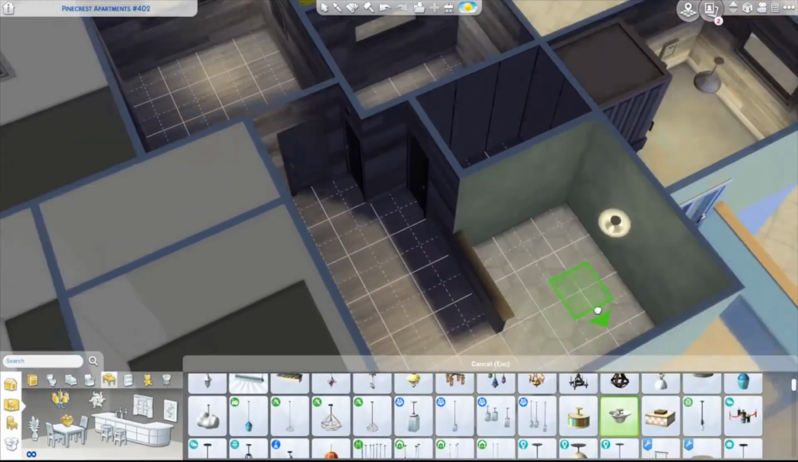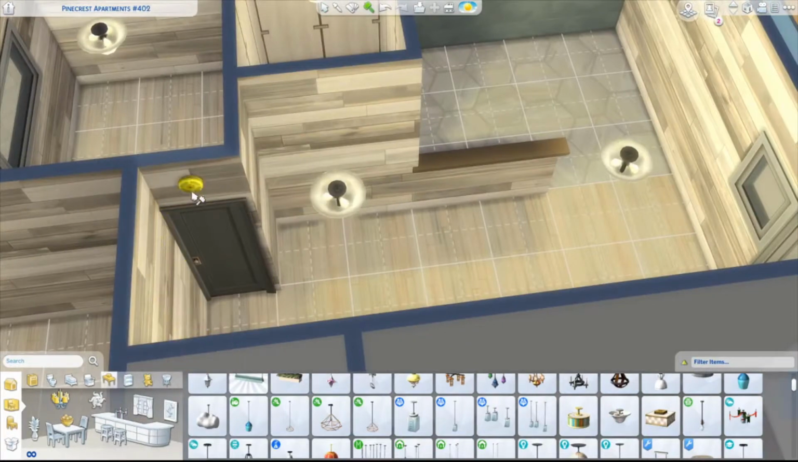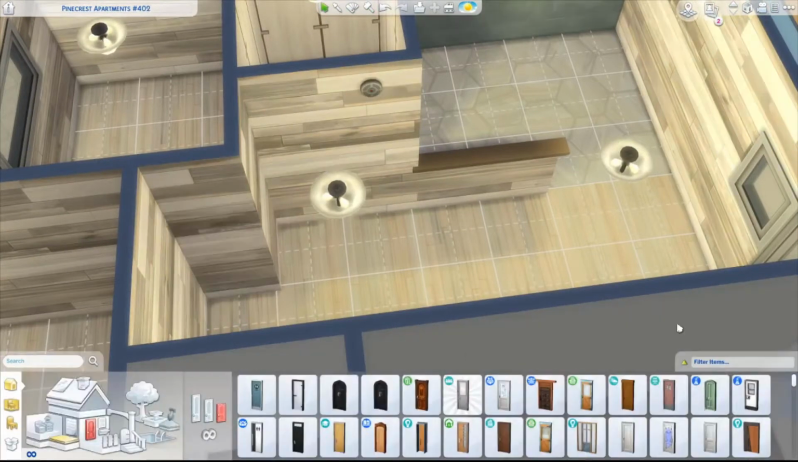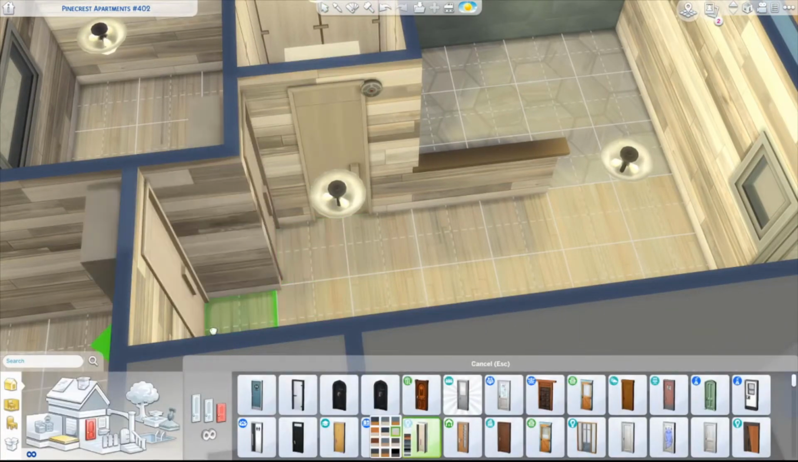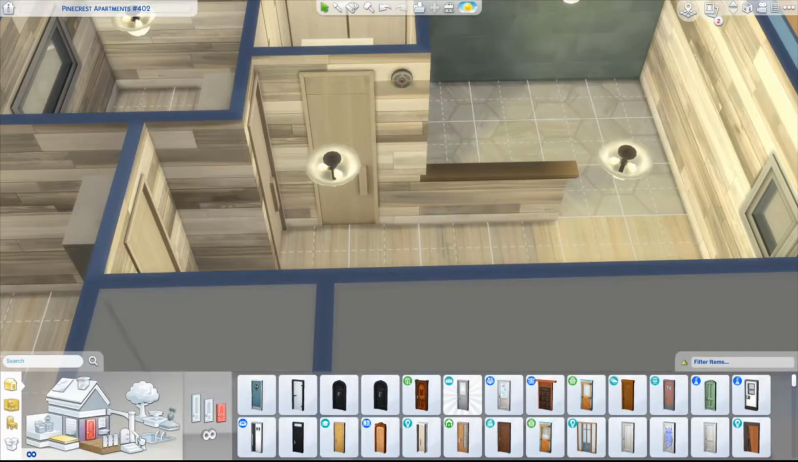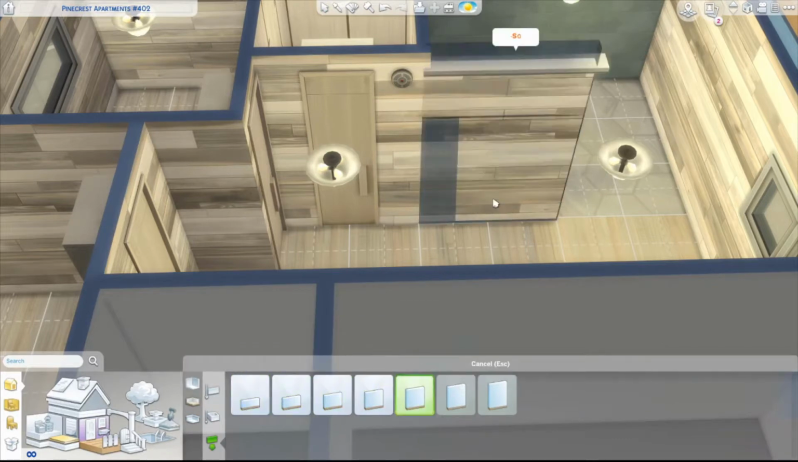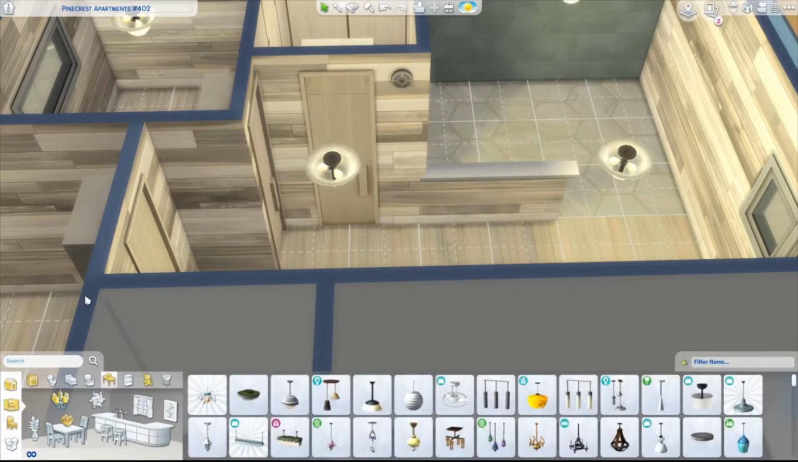Hello everyone and welcome back to another video, and today we are doing another speed renovation. So today what I thought I'd do is a little renovation of, what's it called? I've forgotten. It's a black and white apartment today that we're doing, and it is the Pinecrest apartment number 402.